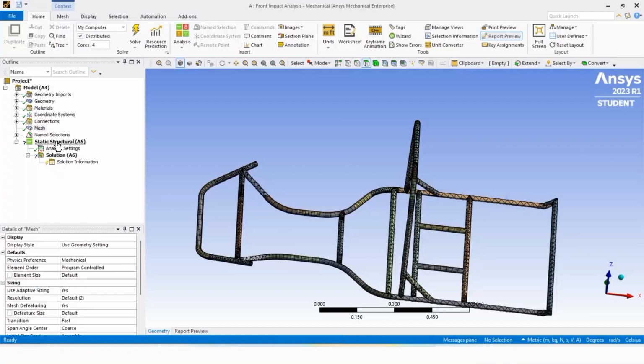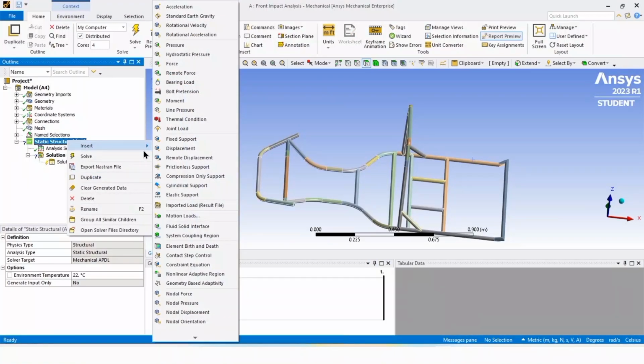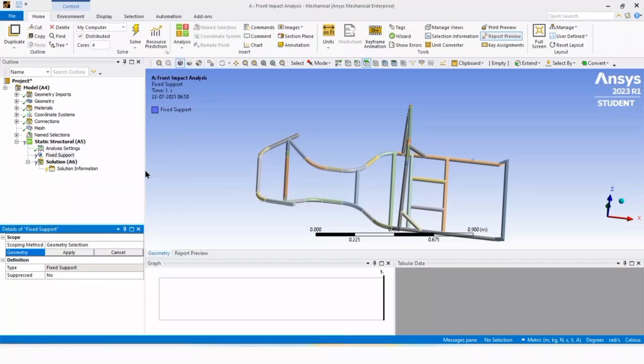Now the next step is to add fixed support. So right click on static structure, go to insert, click on fixed support. Now in the details of fixed support, in scope, click on geometry selection, click on this icon and change it to name selection. Click over here, click on this icon and select fixed member. Our fixed support is added.